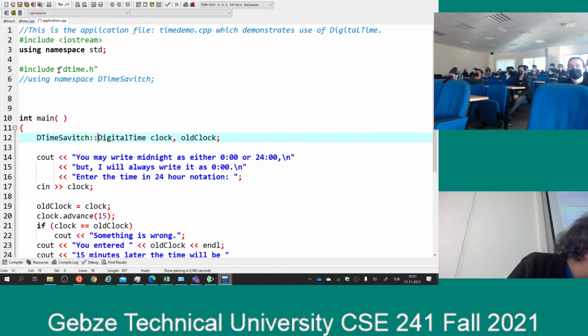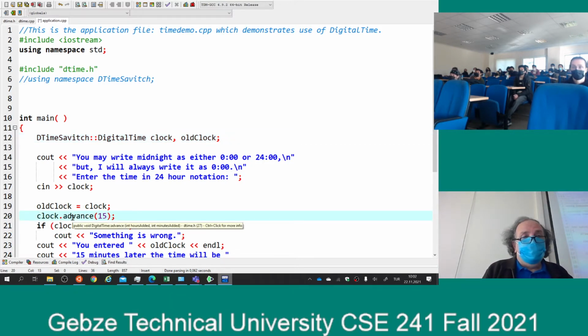So what is your question again? Pardon me, then why don't you use the namespace for the member functions also? Oh, you mean the advance, etc.? Yes. Well, I mean the compiler. What is the type of clock? Digital time under the daytime savage namespace. Well, yeah. The type of clock is not digital time. The type of clock is daytime savage scope resolution digital time.